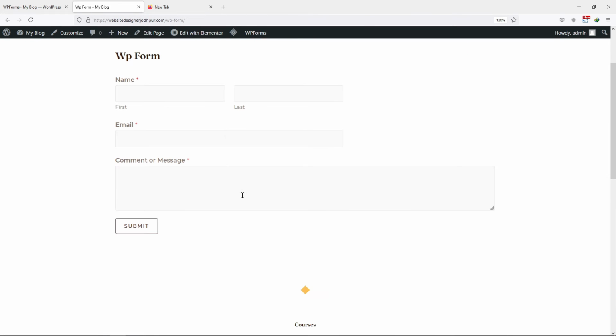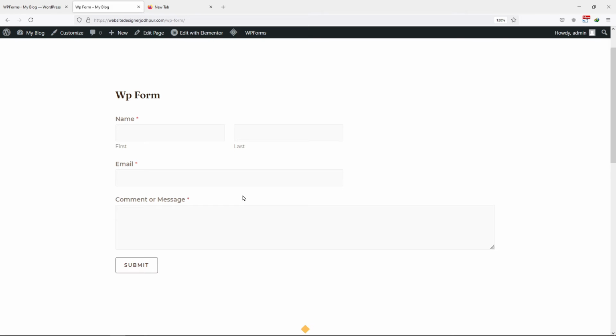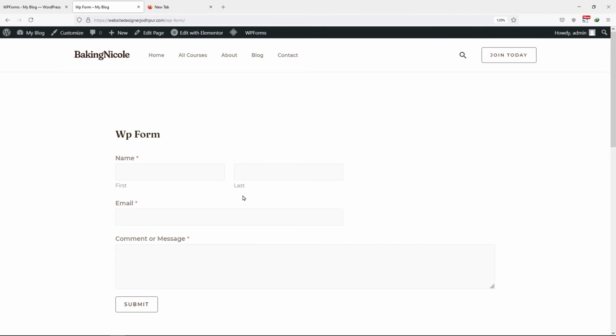So you can see that a simple contact form has been added to our website. You can explore more templates on your own. And this is the way you can create your first form using WPForms.